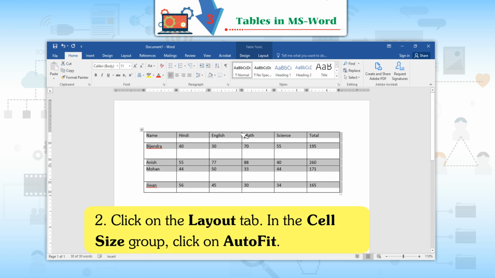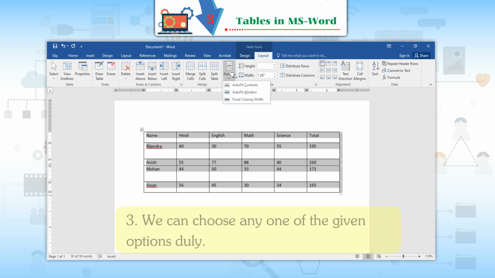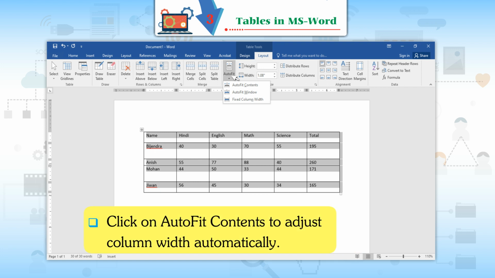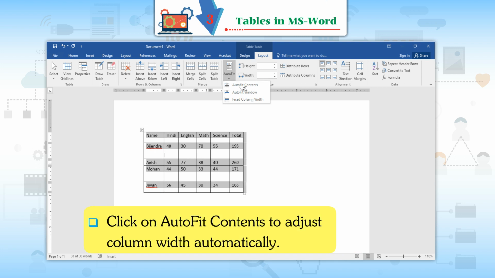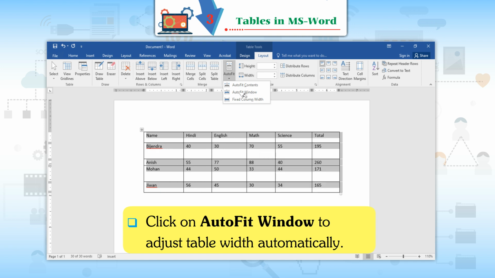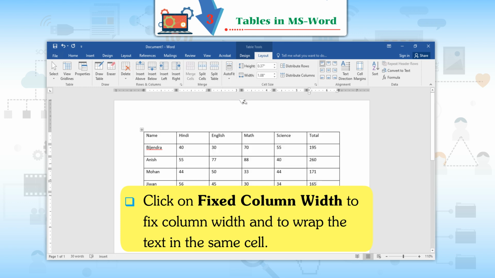Select your table. Click on the Layout tab. In the Cell Size group, click on AutoFit. We can choose any one of the given options. Click on AutoFit Contents to adjust column width automatically. Click on AutoFit Window to adjust table width automatically. Click on Fixed Column Width to fix column width and to wrap the text in the same.